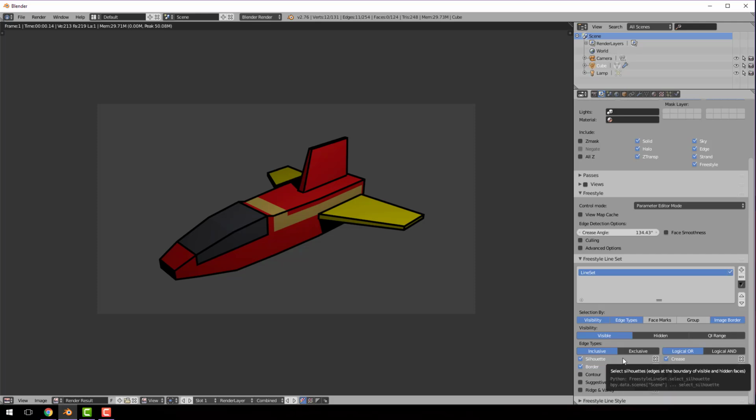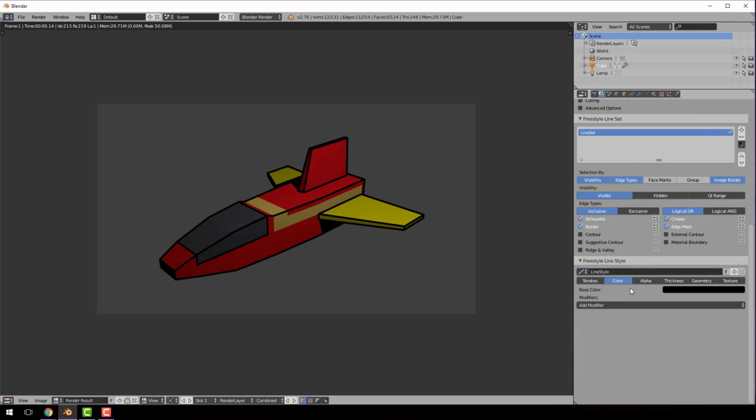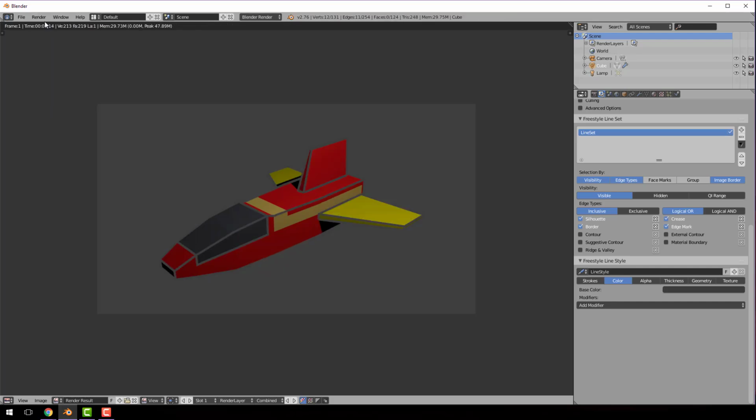You can also have control over how it generates these. You can control the way that the FreeStyle lines actually look. You can change the color of them. So if we prefer a slightly less black approach, we can go with a lighter gray. It can easily be controlled over here. So you've got a lot of control over how your lines are actually rendered and drawn.